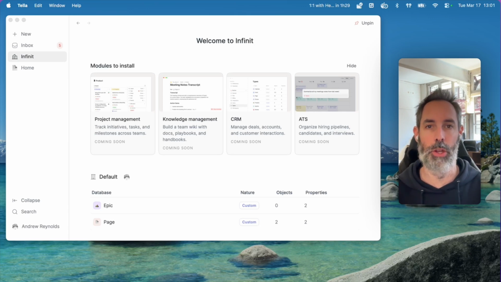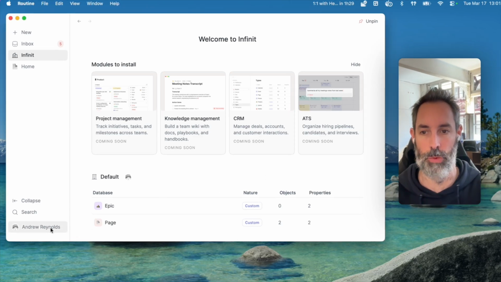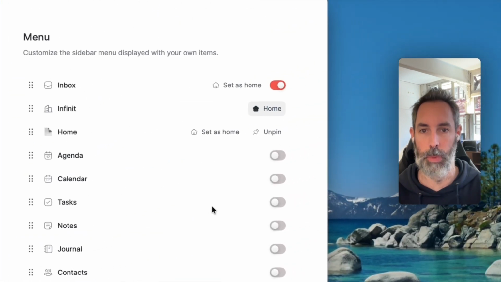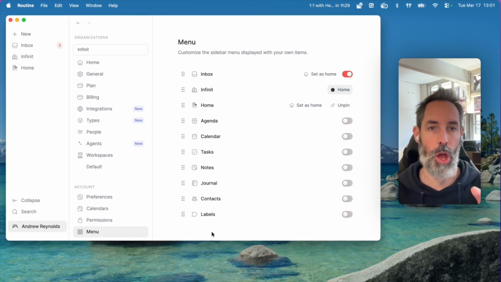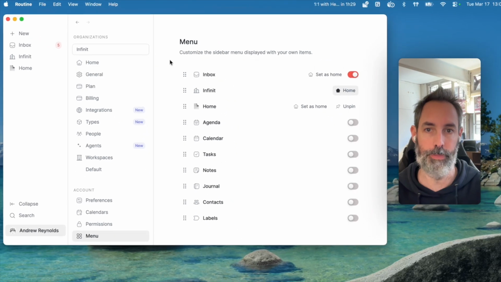Routine can be used in two very different scenarios. On one side, it can be used for managing your personal life with tasks, calendars, events, contacts, and pages through dedicated screens, which you can see here if you go to Settings and then Menu. You can see Agenda, Calendar, Task, Notes, Journal, Contact Labels. All of those screens are dedicated to the individual personal organization and experience, which you can see here, personal.